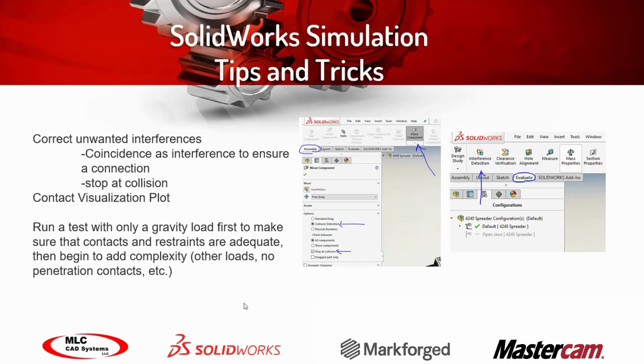All right, so some other things that may not pertain to just thermal or the workflow in our case study example that we went through today: before we start our studies in an assembly environment, go ahead and correct any unwanted interferences. The only time that simulation will mesh and solve with interference is if we use a shrink fit contact set. So go ahead and take advantage of the interference detection.